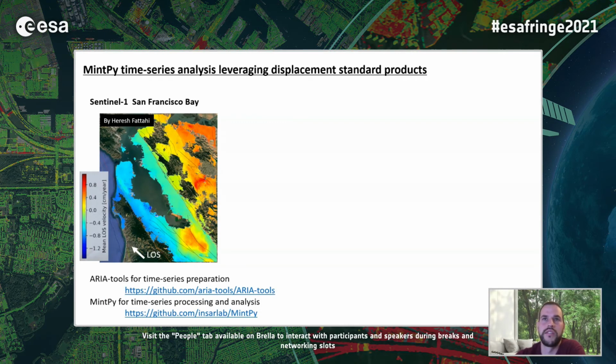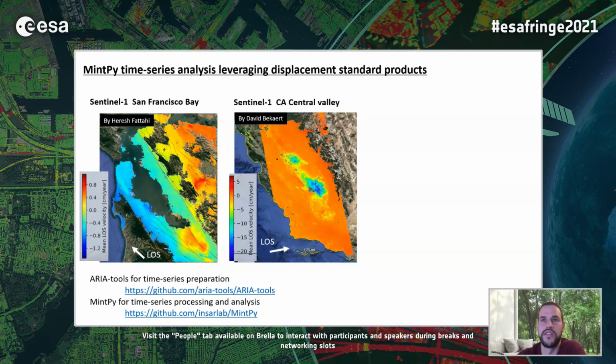So here is an example of one of these time series from those courses. This is made by Haresh, where you can see the central San Andreas near San Francisco. You can also see the Central Valley here with the subsidence signal. And if you want to look at the time series, you can see it's quite a large displacement rate. This is a linear rate.